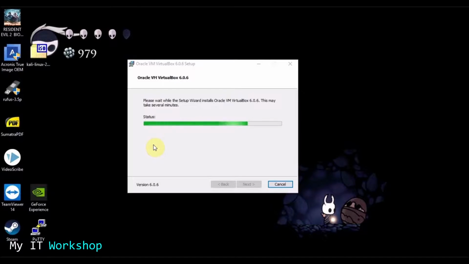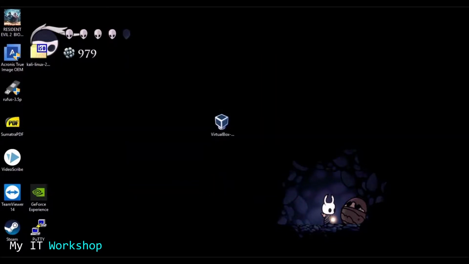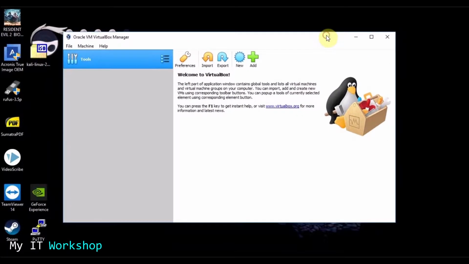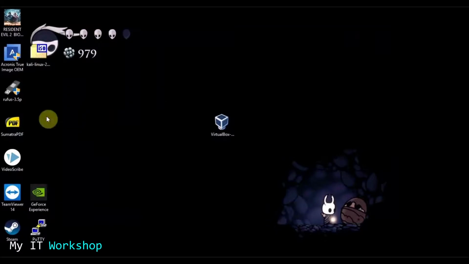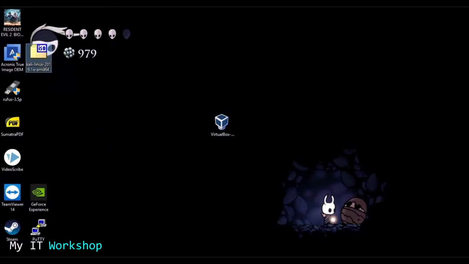In some parts of this video, the video is sped up, as you can see here, so you don't have to go through the real time of the installation, like I did. Now, when it's done, you click finish, and here you have VirtualBox 6.0.6. And here is the Kali Linux image, ISO 3.25 gigabytes, which we downloaded from kali.org.